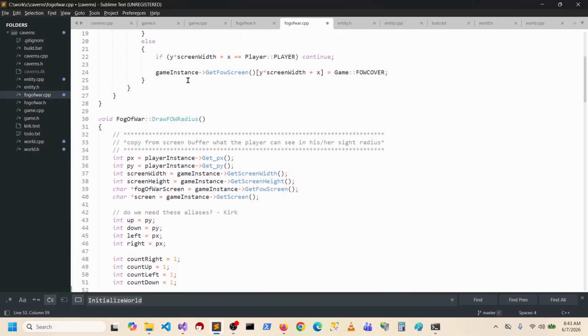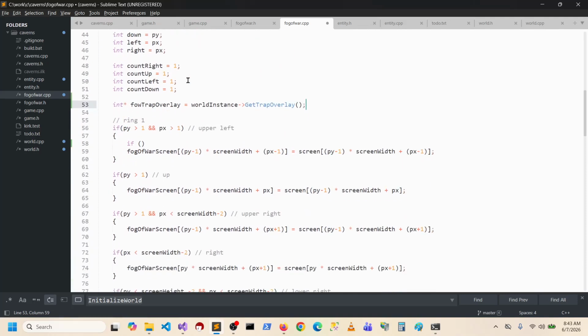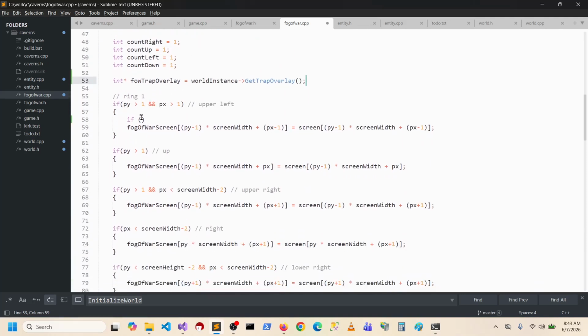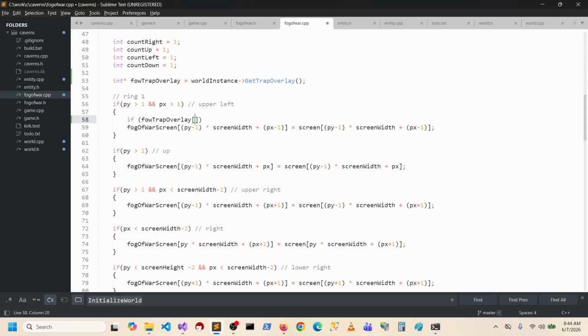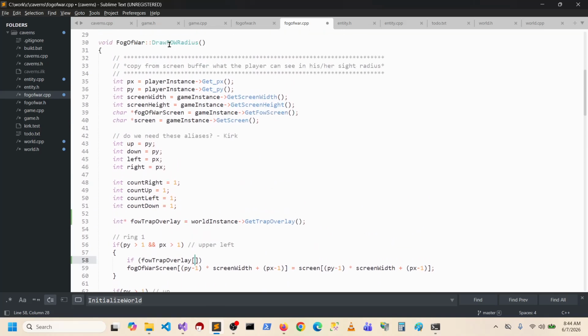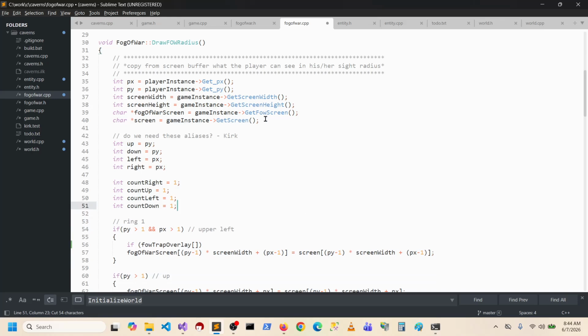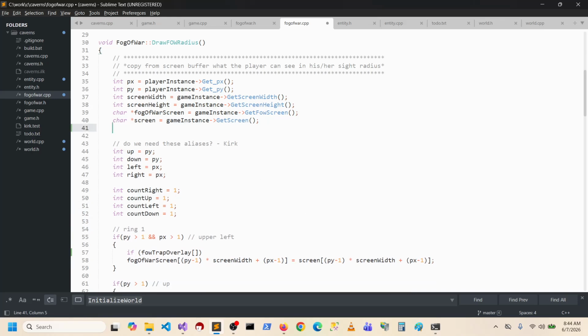All right, so when that does that, draw the radius, it grabs it. If FOW trap overlay. We need our screen width too. Do we have that? Yes. Let's go ahead and put this up here. Let's do that. Screen width, screen height.